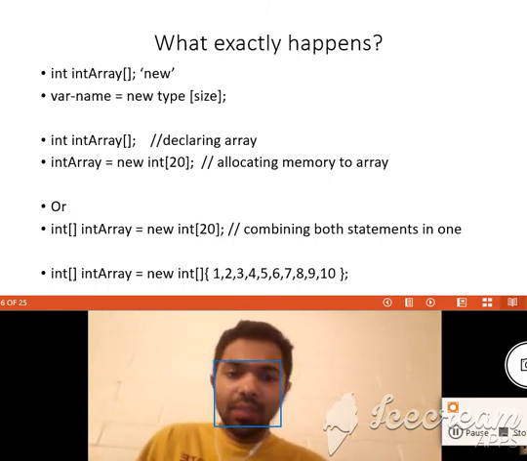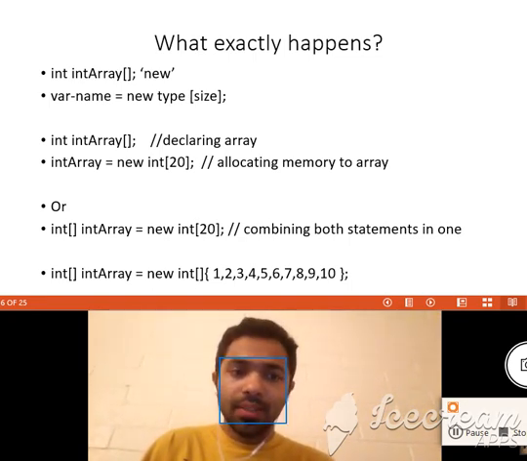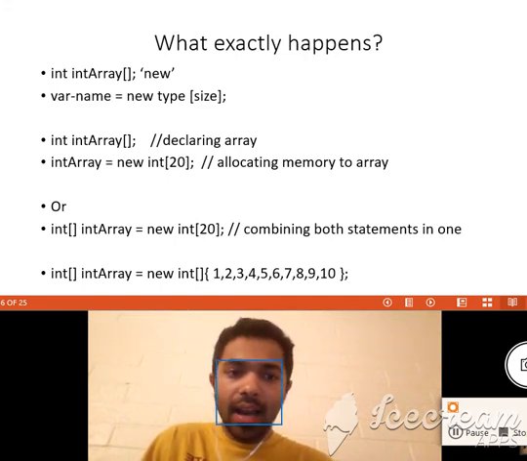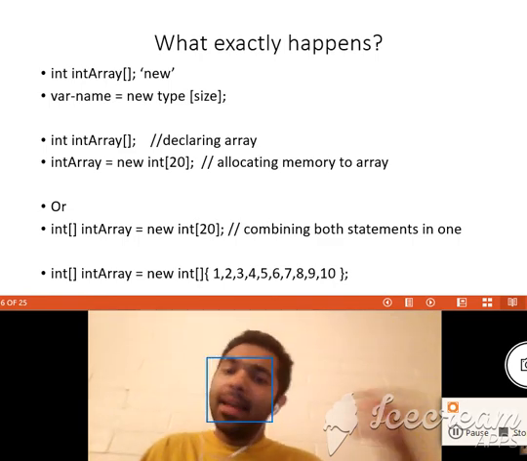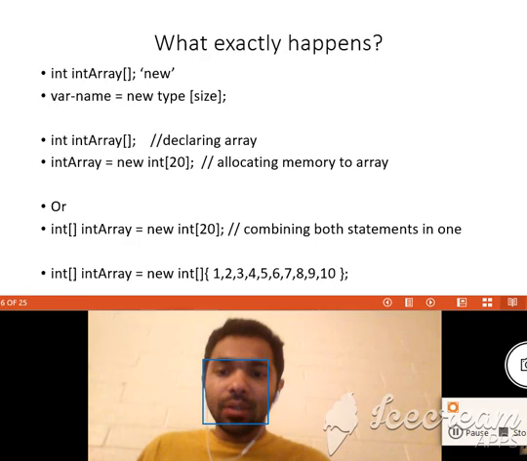In a situation where the size of the array and the variables of the array are already known, array literals can be used. The variables in the array are ordered and each has an index beginning from 0. So basically, as we see on the last line, intArray = new int[], an array is initialized and the elements are added. The index of 1 is 0, the index of 2 is basically 1, and so on and so forth.